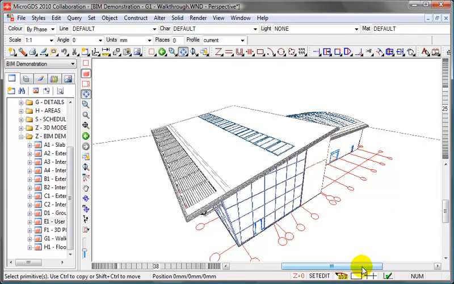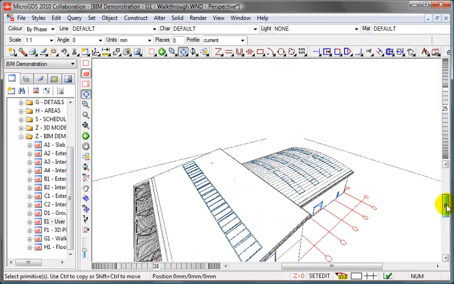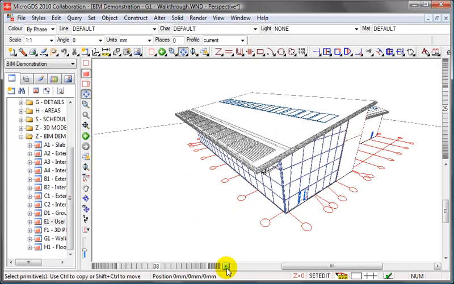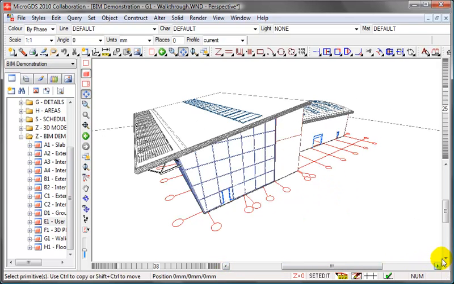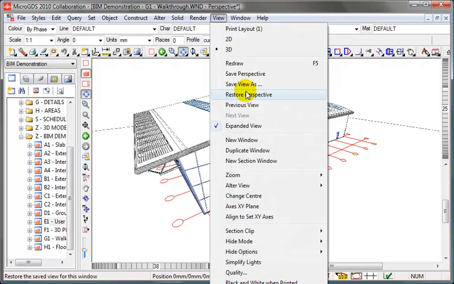And the two slider bars just allow you to slide the view left and right and up and down in the view. And the little arrow buttons at the end of the slider bar, you can just slide along in increments. Reset the view.